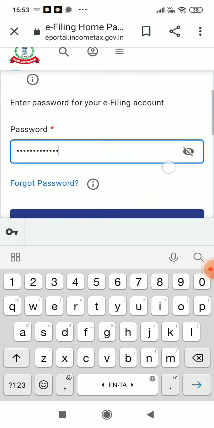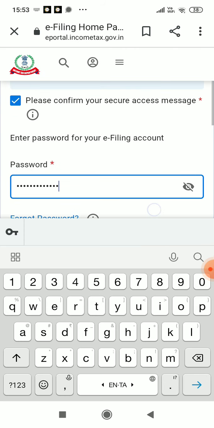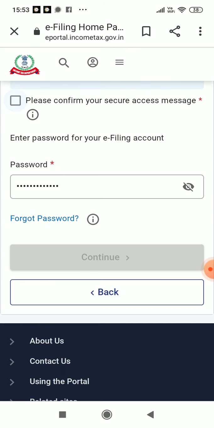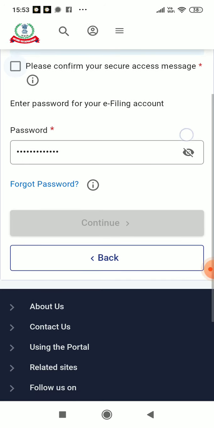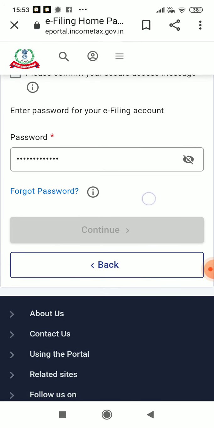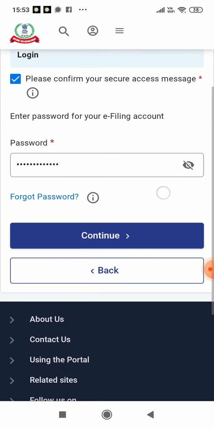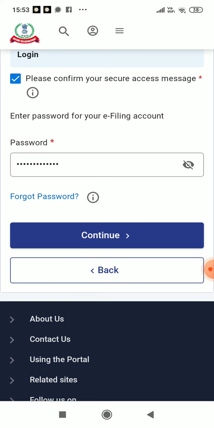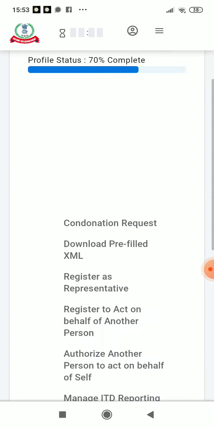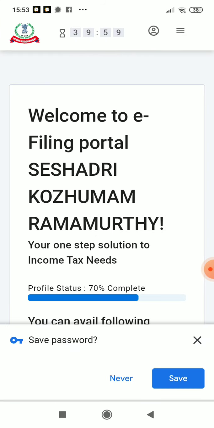Once you put your password, you continue. Only if you check this box, please confirm your secure access message, this continue box will be enabled. See, I am doing this now. Once I have checked it, this continue box is enabled. Otherwise you cannot continue. So you click this continue now. Okay, so this page will come.